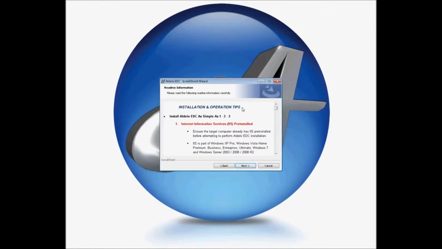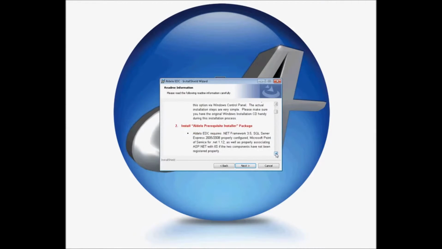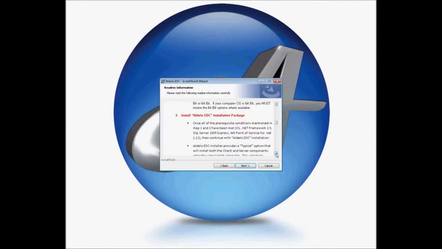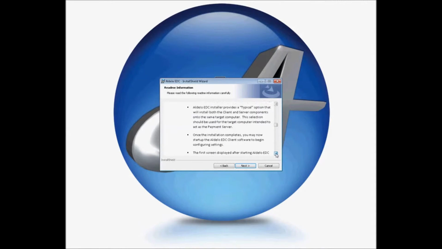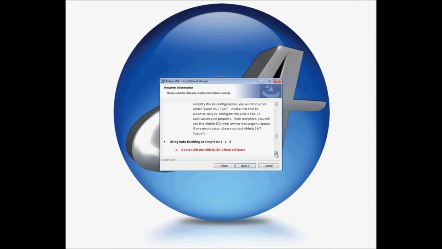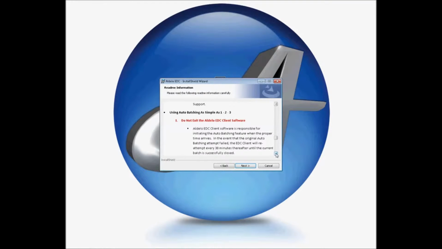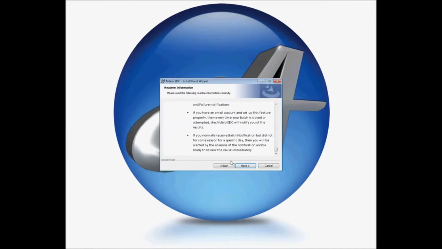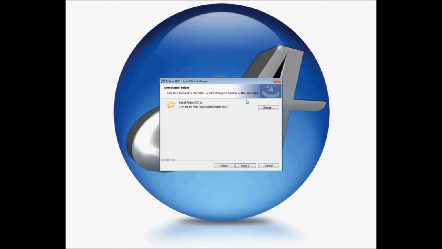It also gives you some installation tips for setting up your IIS, for installing the prerequisite installers, for what is included in the EDC installation package, for setting up your auto batching, for making sure your payment server computer is on, and for letting EDC notify you of the batch results. We can go forward. It will then ask you which folder you'd like to install your EDC in.